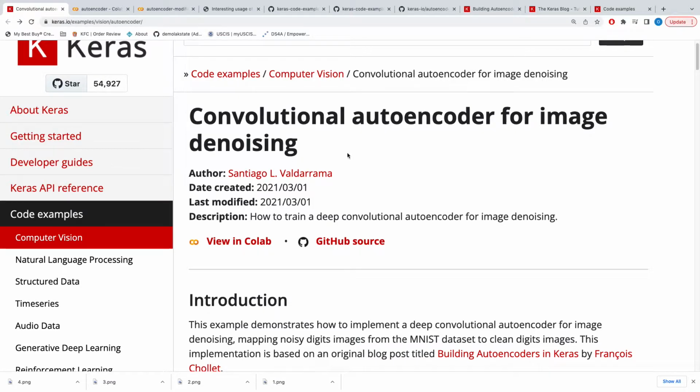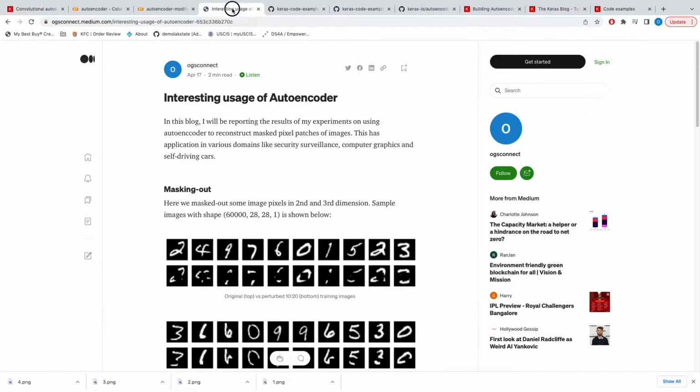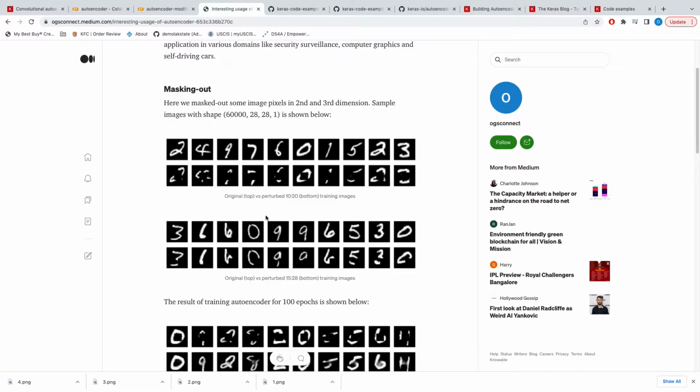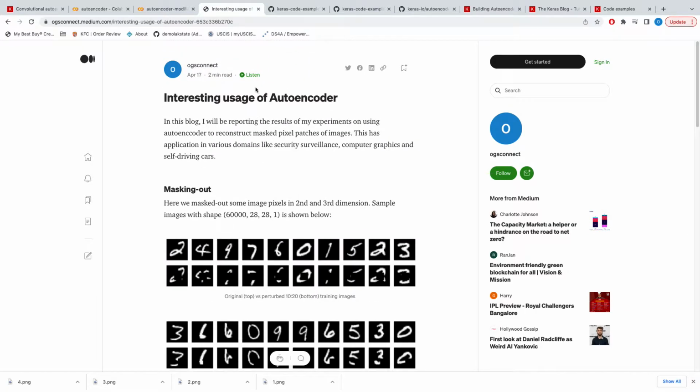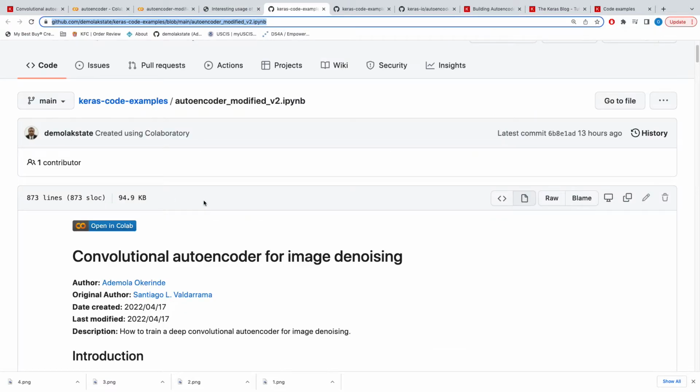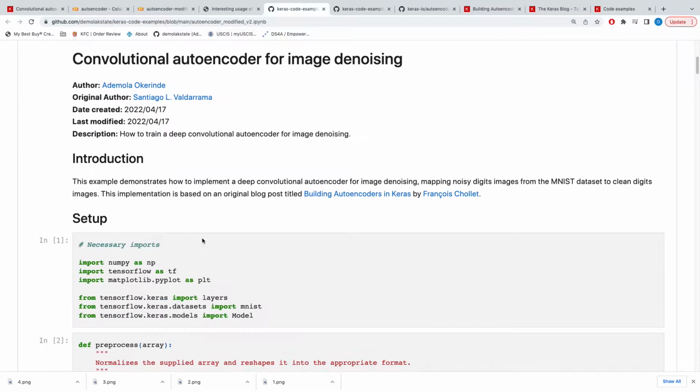So, the first one we're looking at is the autoencoder, and you may want to read more about it. I have a blog post on this modification, which you can read here, and the link will be in the description below. So let's look at what actually was added here.